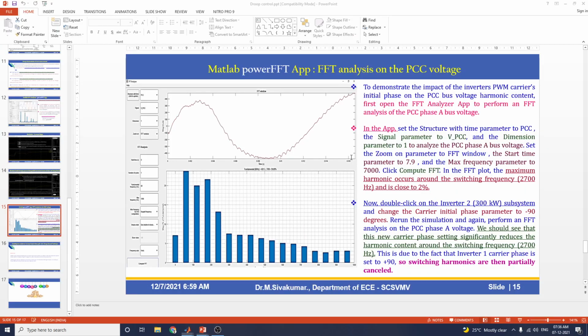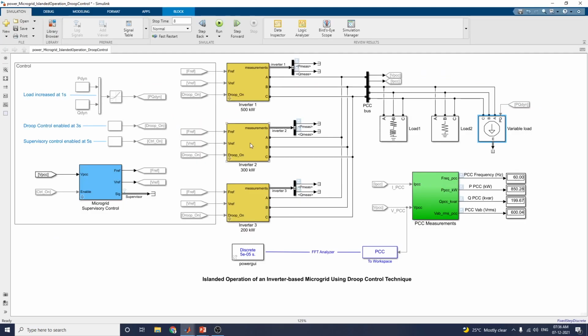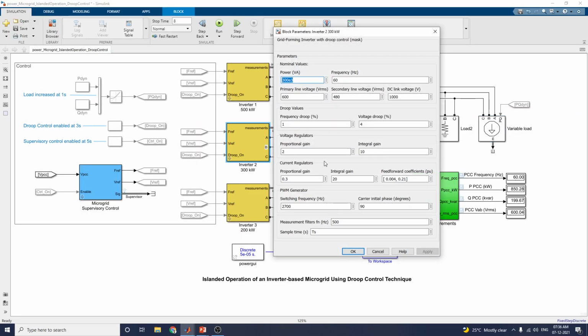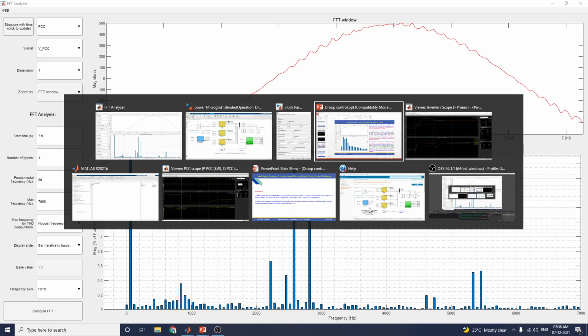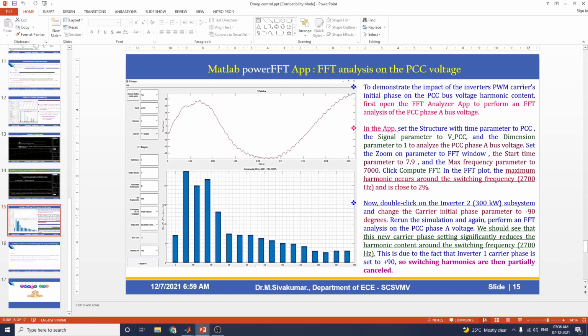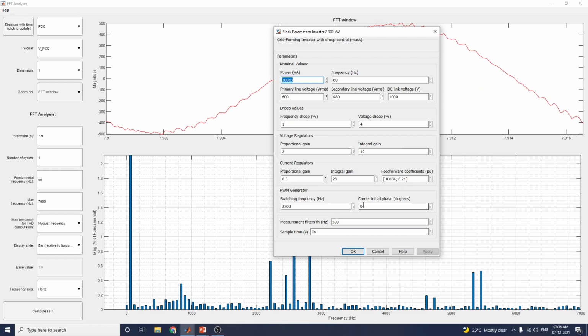Similarly, you can double click on the inverter 2 subsystem and change the carrier initial phase. The carrier initial phase value is 90 degrees. Change it to minus 90 degrees and rerun the simulation, and see the FFT analysis on PCC phase A voltage. Here you need to set the values at minus 90 degree phase. Similarly, you can apply and rerun again.